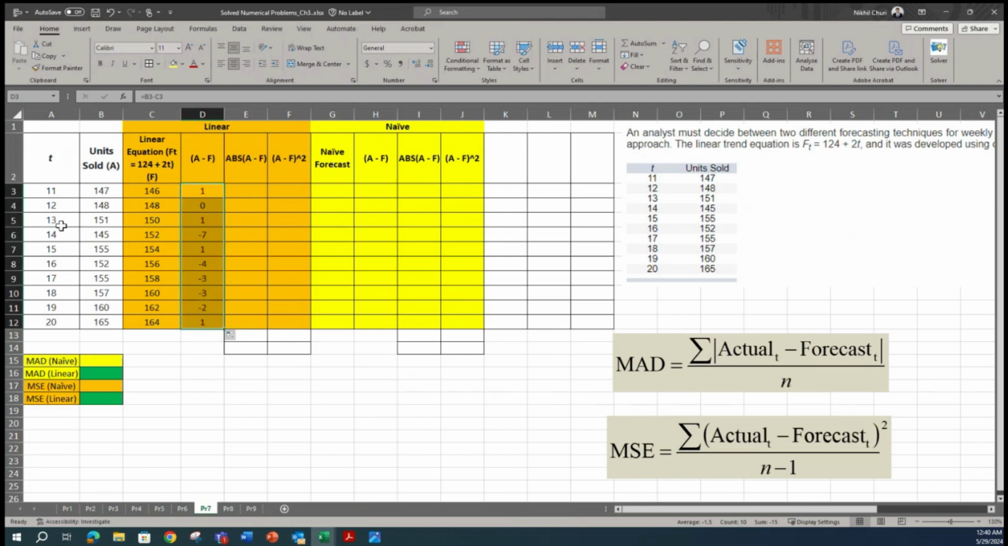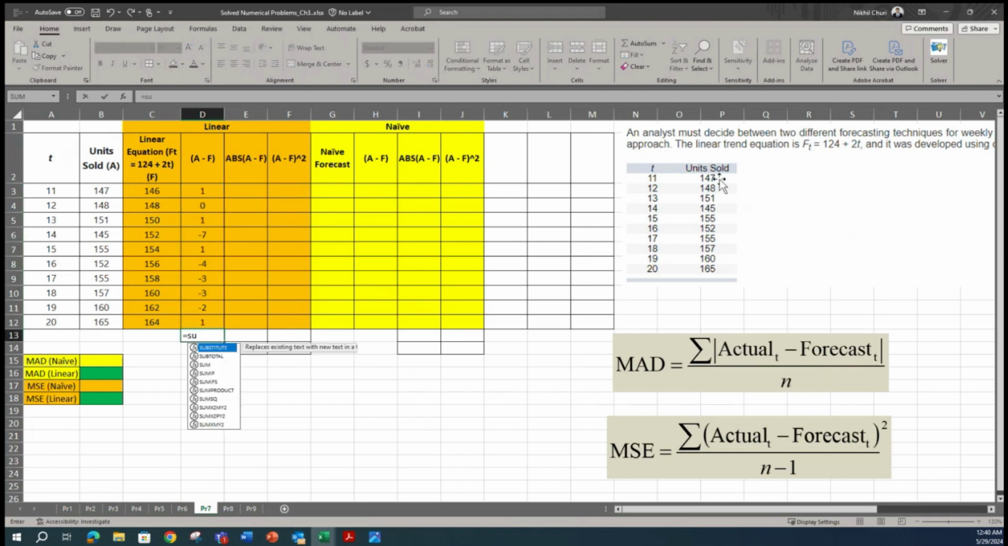So I got A minus F for the individual ones, and the next part I'm supposed to do is the summation of all these, right? So I'm going to say equals SUM, select all these, close, enter. Yeah, so I got the summation. Oops, one more thing: there is a mod value here. That's okay, I hurried, sorry for that. It's late at night, so I was hurrying.